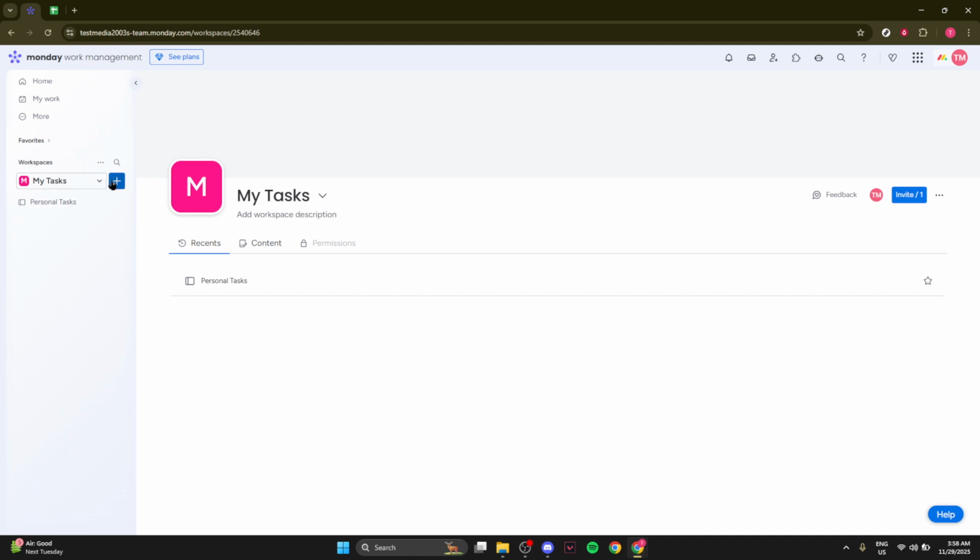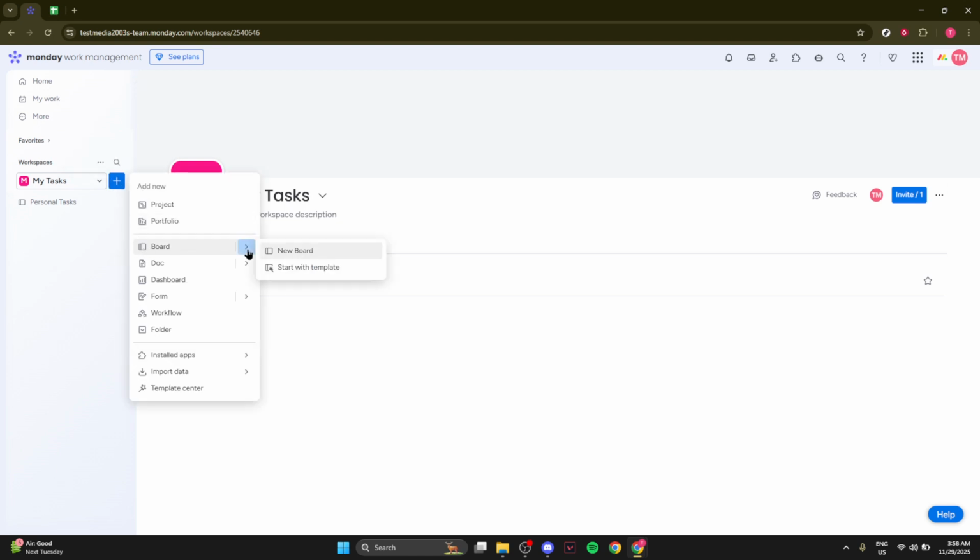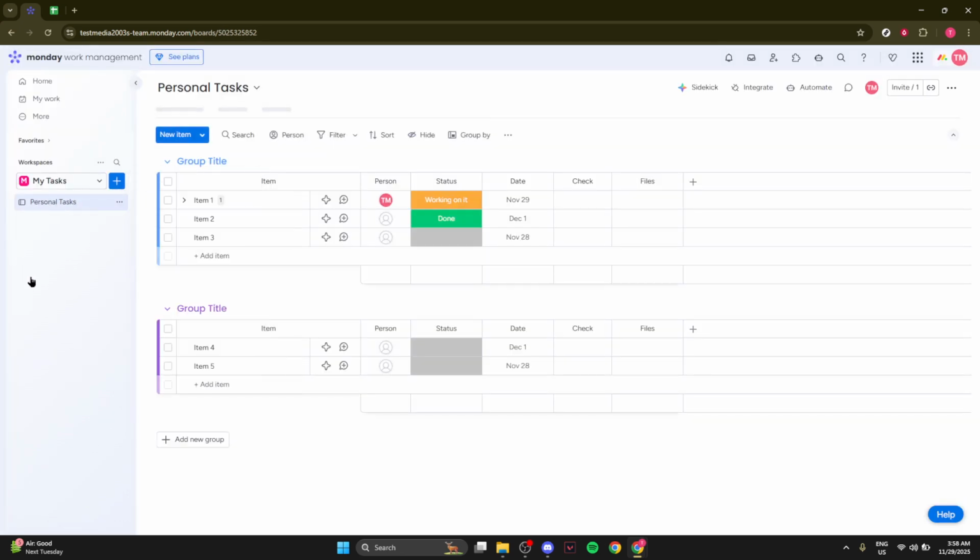Now, within this workspace, you'll click on the option to add a new board. For simplicity and clarity, let's name this board Personal Tasks. Think of this board as your digital command center where all your personal tasks will live and evolve. You can see this board as your go-to place for an overview of everything that needs your attention.